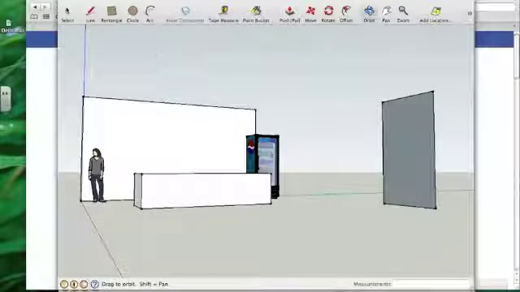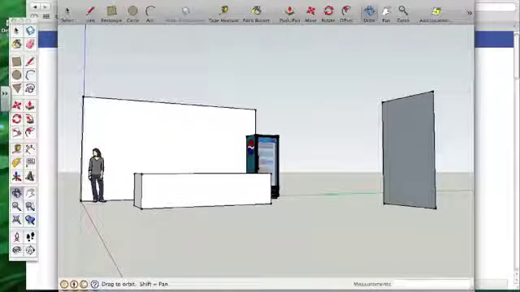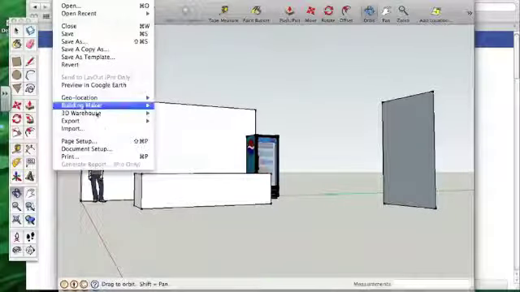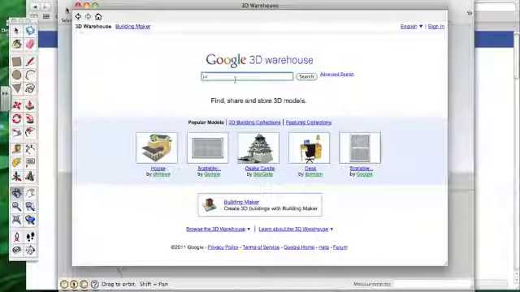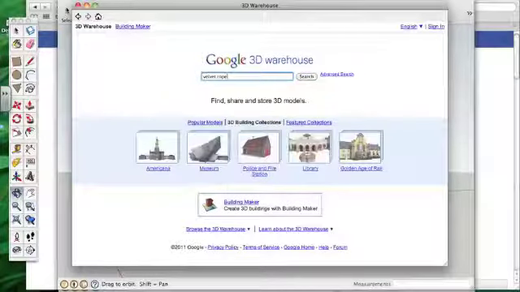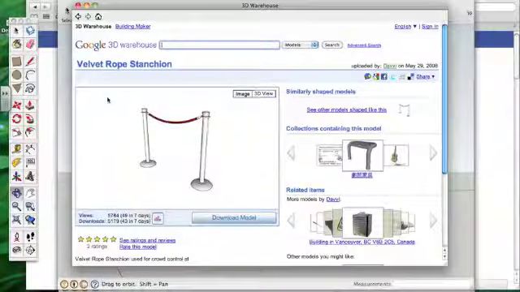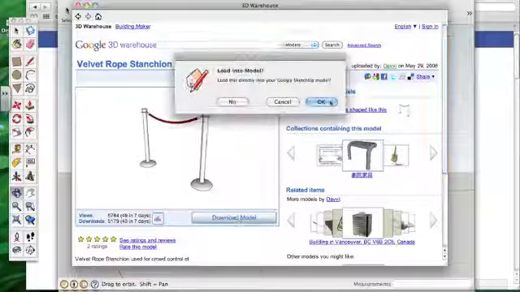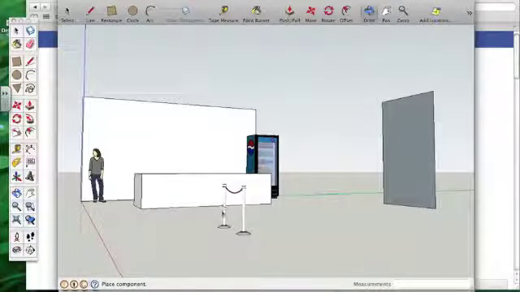So I'm just going to repeat that process again so you can see it once more. I'm going to go to the 3D Warehouse, File, 3D Warehouse, Get Models, and I'm going to look for a velvet rope because it's something that can illustrate where the line would form at the Dunkin' Donuts. It's a little bit like Studio 54 too, but gets the idea across. Download model, load directly in, and I'm going to place it here.